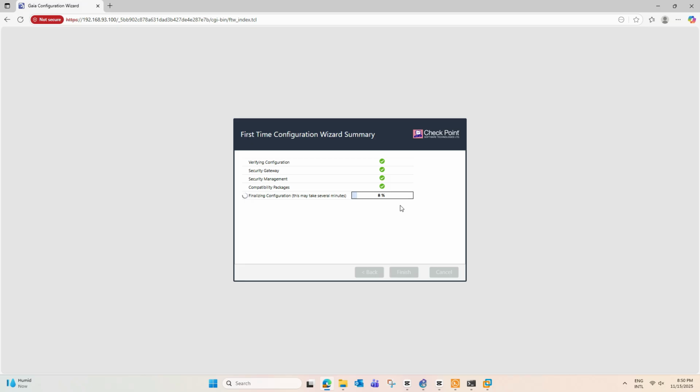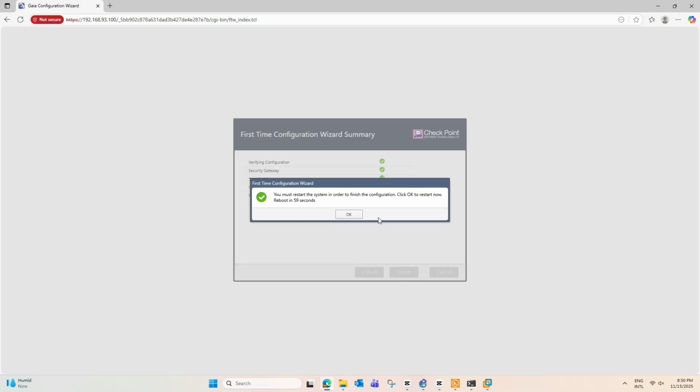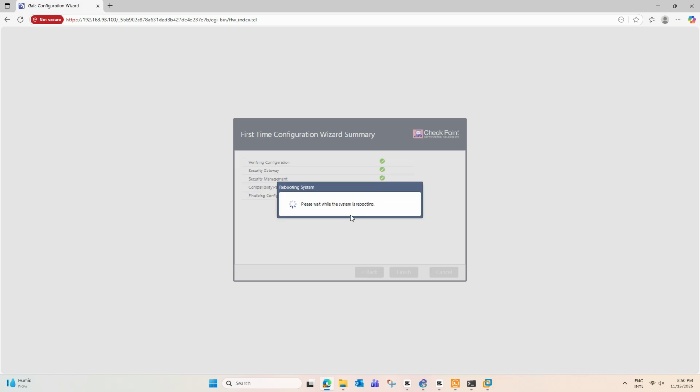Okay, one more step to complete all our wizard configuration. This is the final step, to finalize our configuration, and then we will complete soon. Okay, so now we must restart our system. System rebooting.